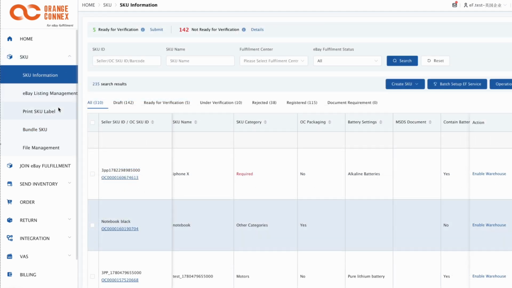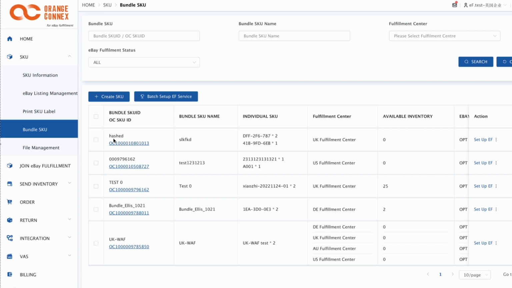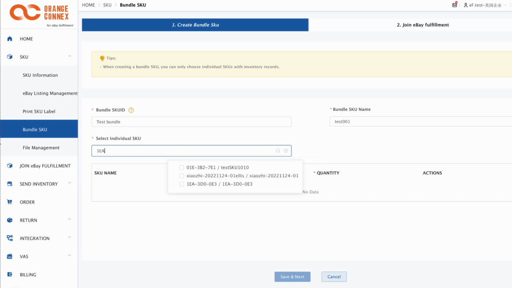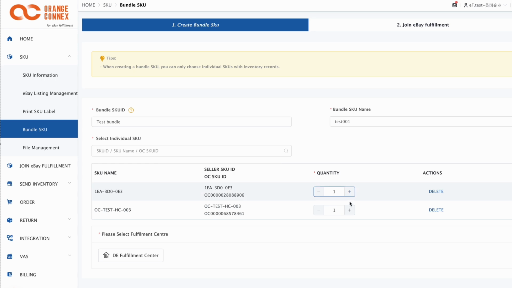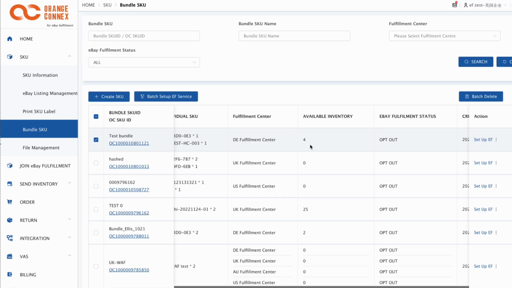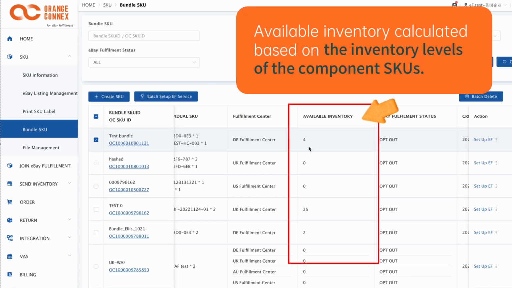To create a Bundle SKU manually, navigate to the Bundle SKU section and select Manually Create. Enter the required bundle information, then select the individual SKUs and specify the quantity of each SKU to be included in the bundle. Once complete, click Save. The Bundle SKU will be created immediately, and the available inventory will be automatically calculated based on the inventory levels of the component SKUs.